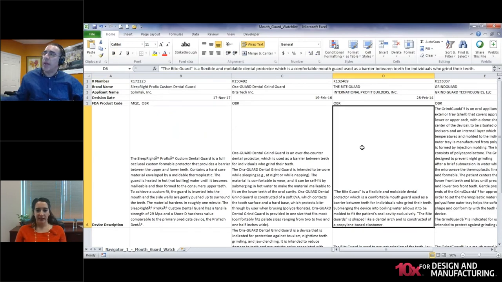So it gives you a little suggestion. Can you make a product code hyperlink to the FDA?